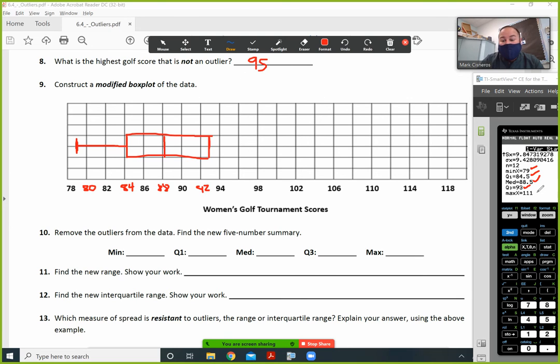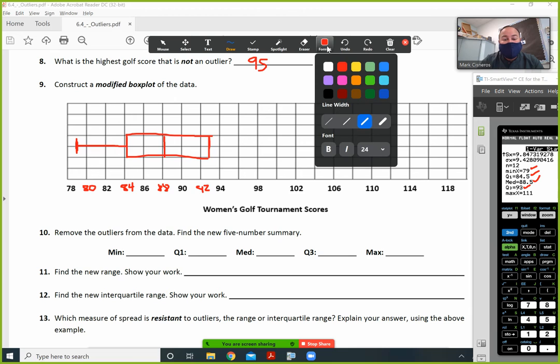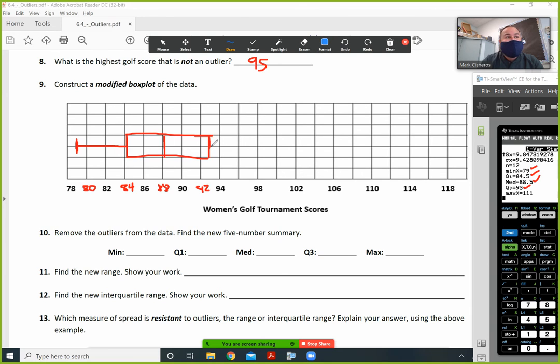But that maximum, I'm not going to draw out, and don't draw this, I'm just going to show you. If I were to draw a regular box plot, I would put a little hash mark at 111, because that's the maximum, and I would connect this whisker, and this is what it would look like. Okay, that would be a regular box plot, but we're making a modified box plot. So I'm not going to do that. I'm going to go only to the highest number that's not an outlier, which is this 95. I'm going to put the hash mark right there. Okay, so find 95, which is halfway here. I'm going to put my hash mark right there, and I'm going to finish my whisker.